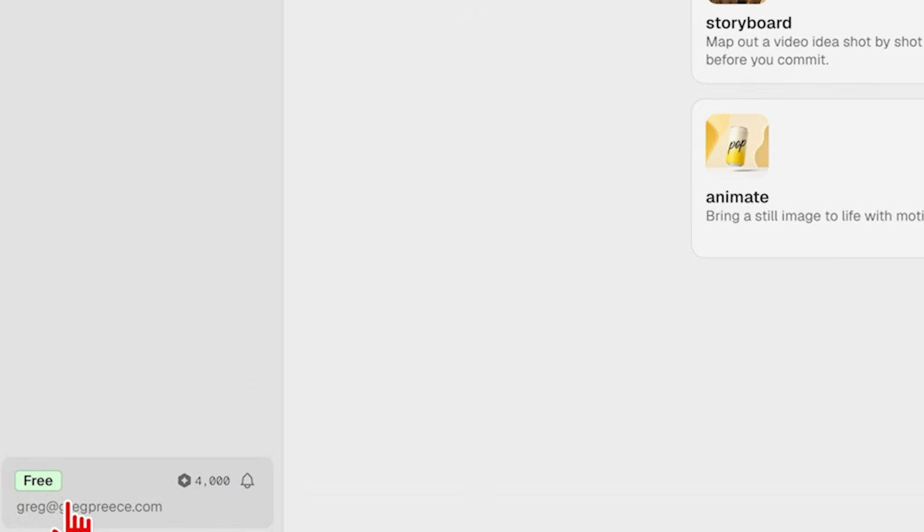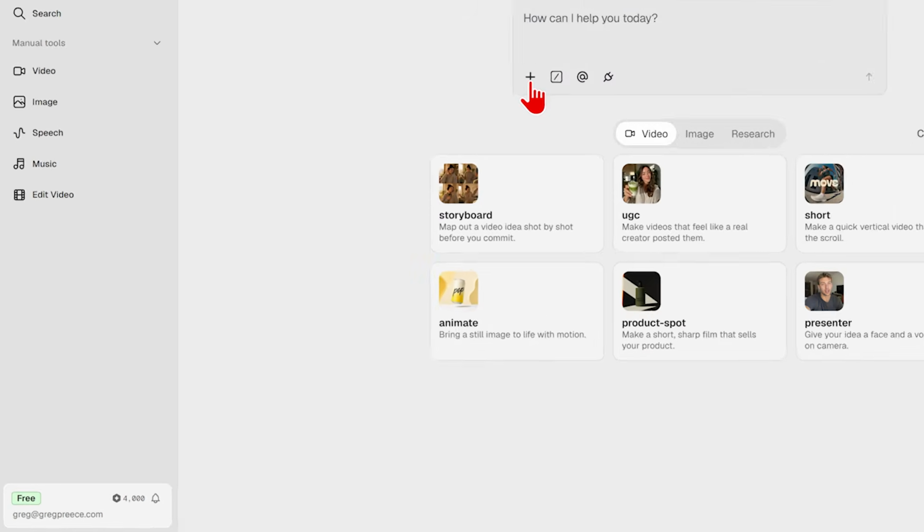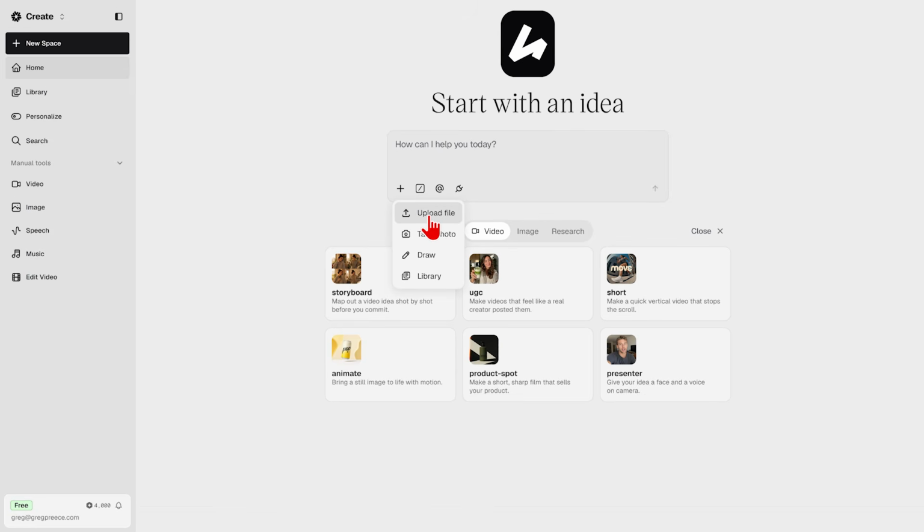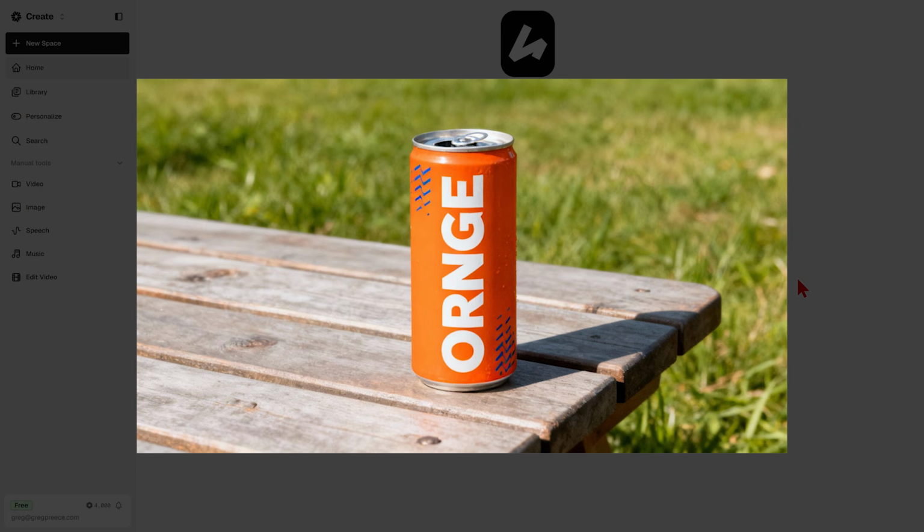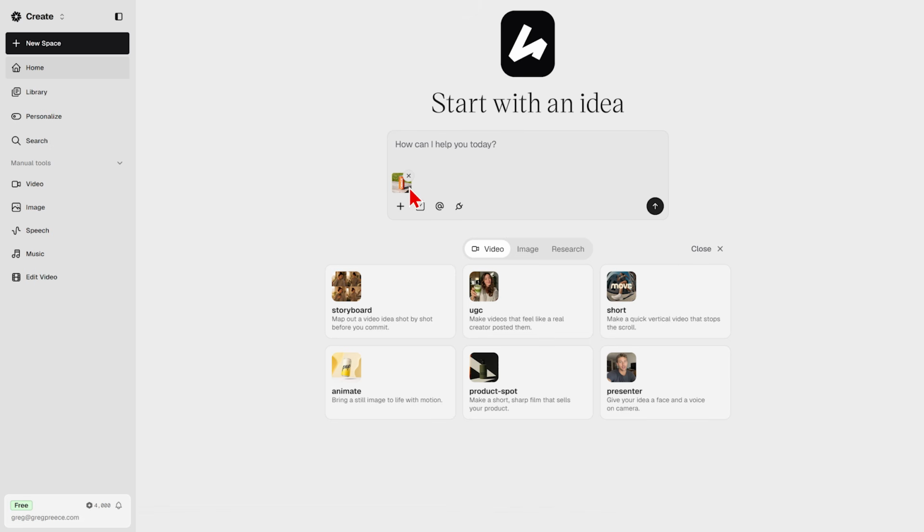As you can see down here, you can get started and use this completely for free. And to create those videos, you just upload the image of your product here. So I've got this image of this orange drinks can on my computer that you'll see on screen now. So I've just uploaded that and you can see that that's there.